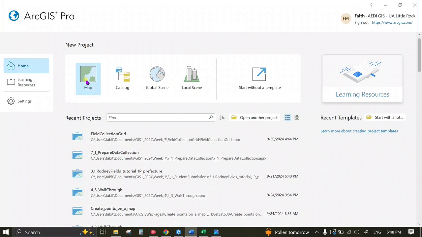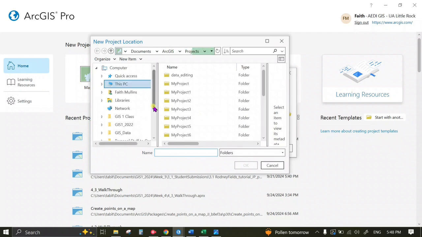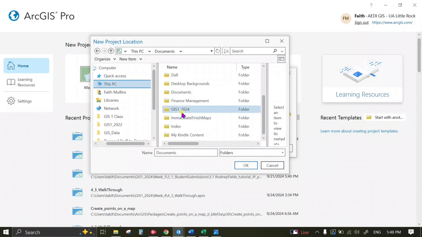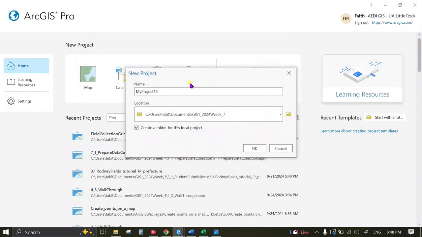We are going to do this in ArcPro. So create a new map and save it to your Week 7 GIS folder. And give it a name that you like, or just 7.1 field data collection.